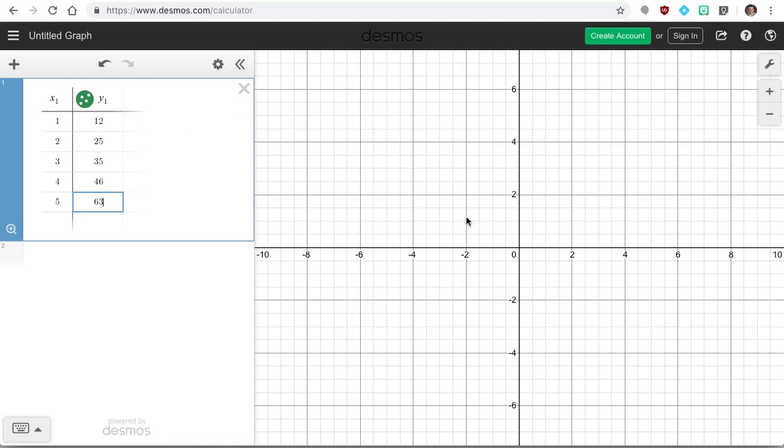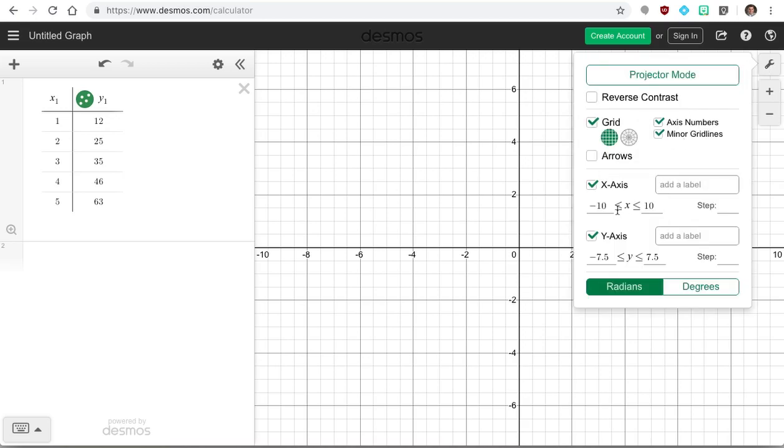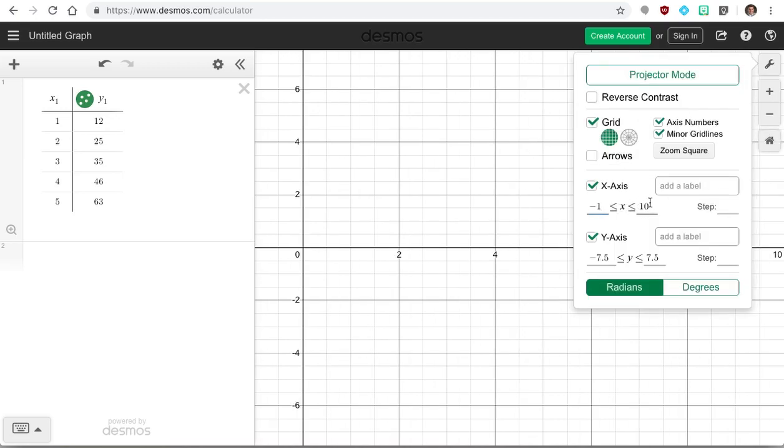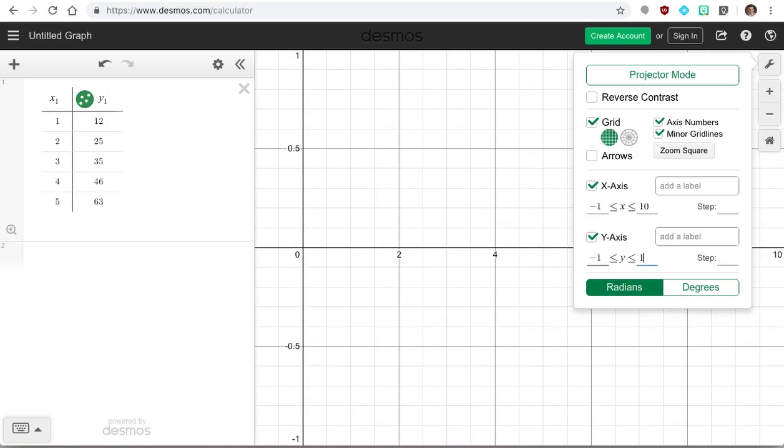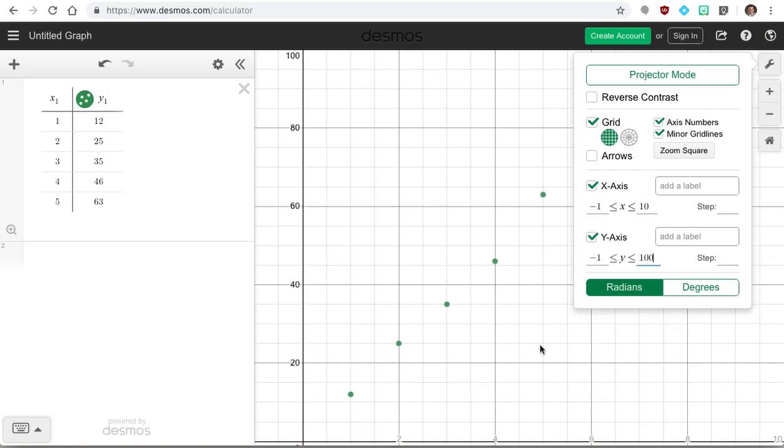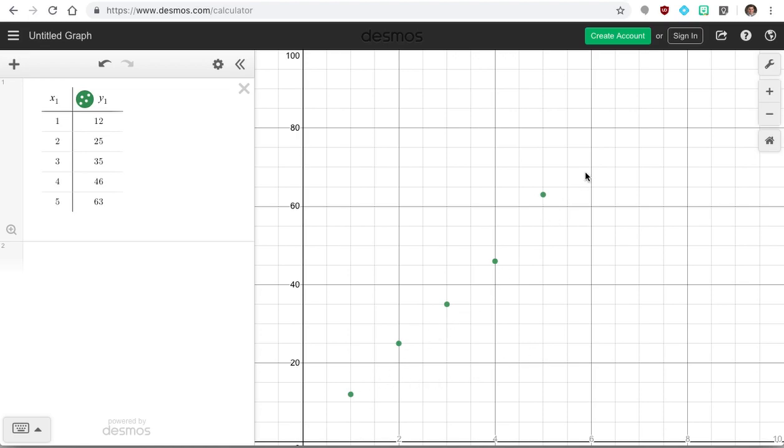So once we have all the values, if we want to see them, we're going to need to hit this wrench in the top right corner to change the graph settings. Now I'm going to change the x-axis to go from -1 to 10, and the y-axis to go from -1 to 100. Now I can see all of my points graphed.